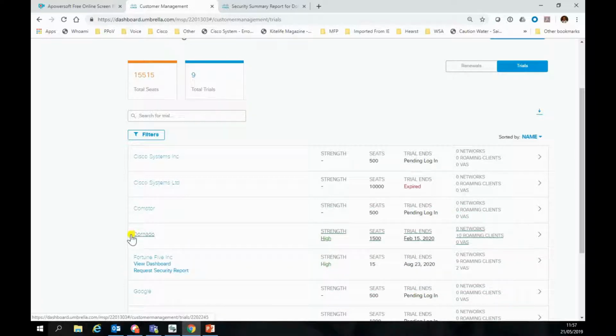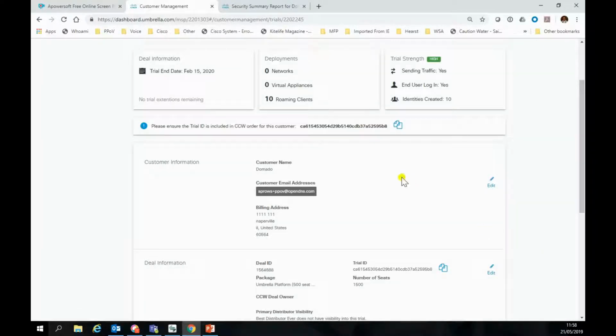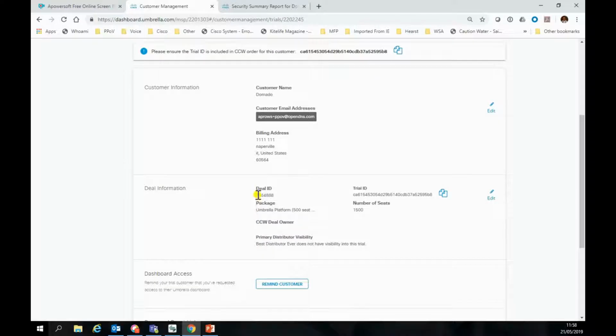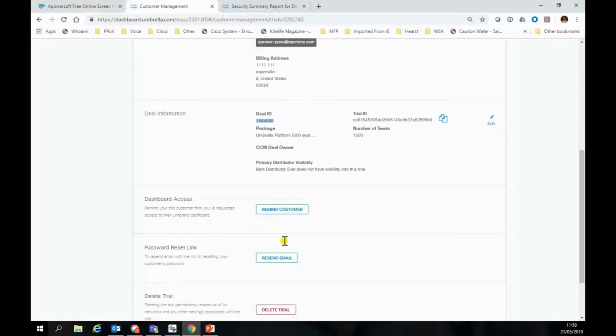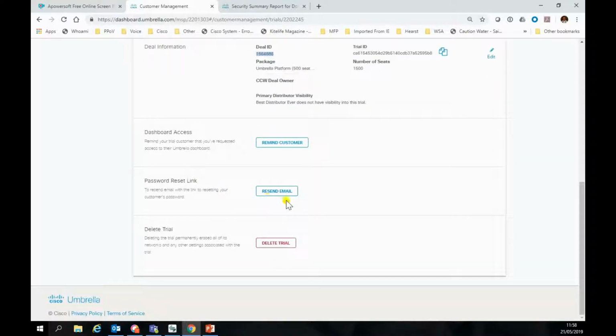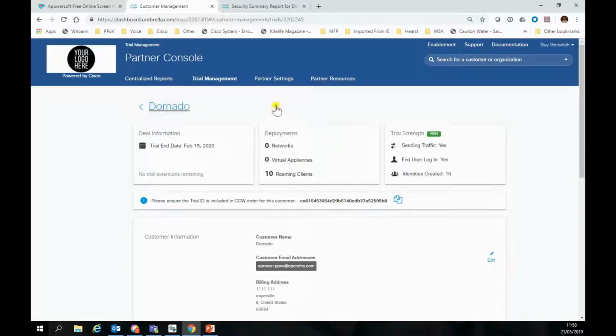So let's come in and look at this Tornado. We can see that their strength is high. Well, why is it high? Well, we've got an active trial. They've logged in. They've got some roaming clients. And if we drill down further, you can start to see that they're sending traffic. The end user's logged in, and they've created some identities. Then you can come in and look at the billing information, the deal information, which is important. We'll show you where that goes in a second. This is also where you can re-ask for access into their dashboard, or reset the email link for the password.